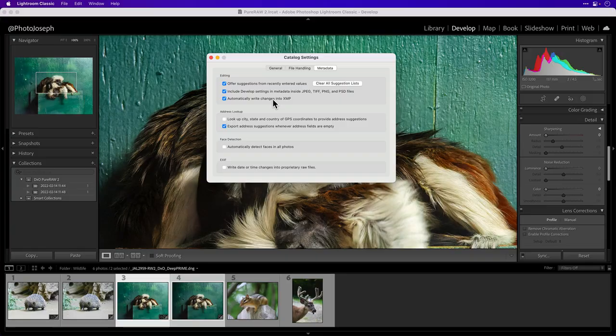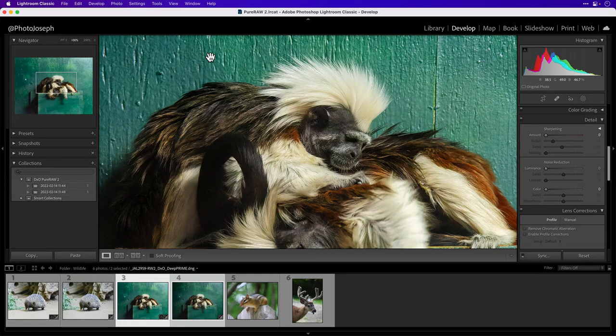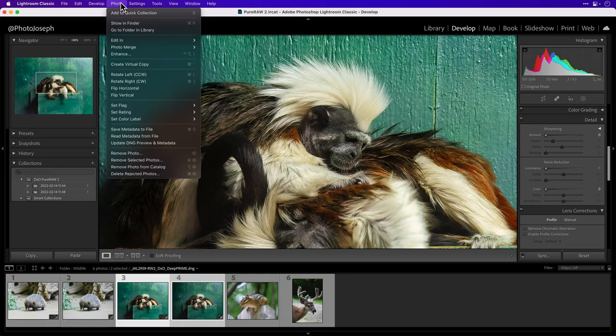Now, if you don't do that or you don't want to do that for any reason, you can do this two other ways. You can manually choose to write that XMP data. So if I go up to the photo menu, there's an option here to save metadata to file, so I can do it manually that way. Or if you've forgotten, you can simply copy and paste. I can just copy the adjustments from one image and paste them onto the other. So that would work as well.